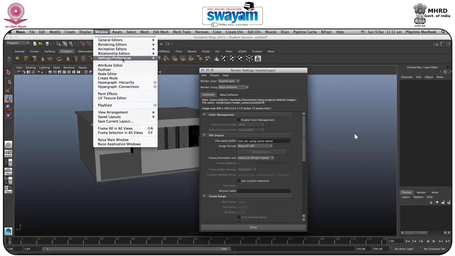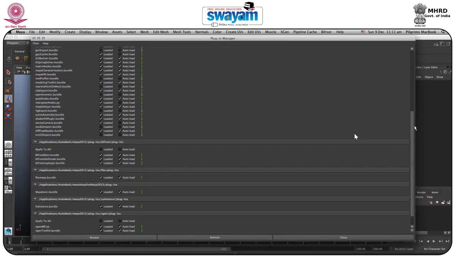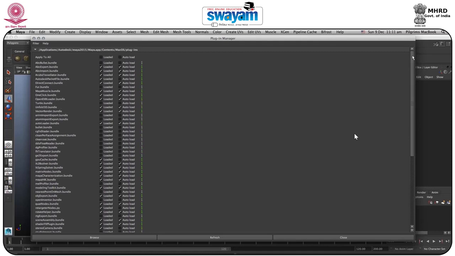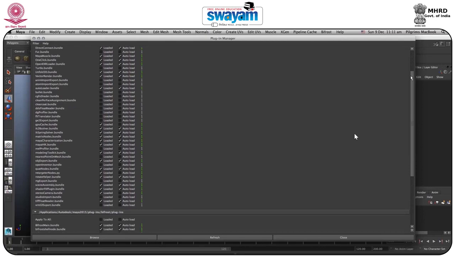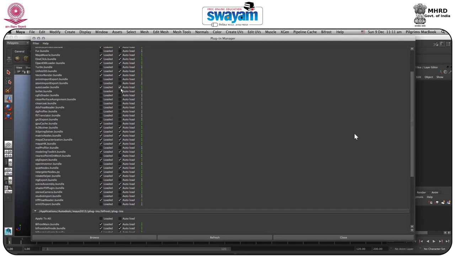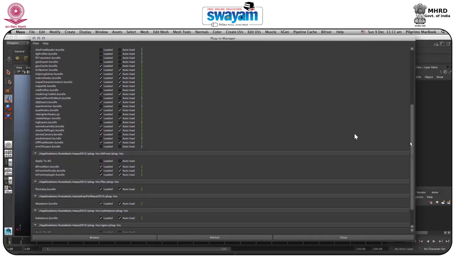If you don't find your Mental Ray, then what you have to do, just go to window and here you have the settings and preferences, and here you have the plugin manager. So plugin manager, what does it mean? It means that all the plugins which are hidden in Maya, you can turn on or off according to your need. As you can see, the tick mark means it is on inside Maya, and unchecked means it is off in Maya. Auto load means whenever you open Maya, it will load that particular plugin.